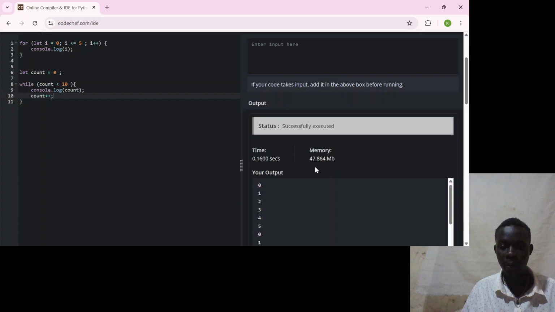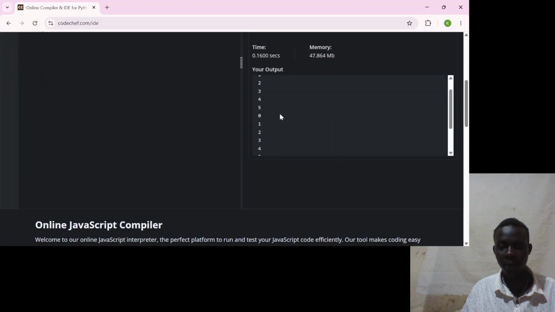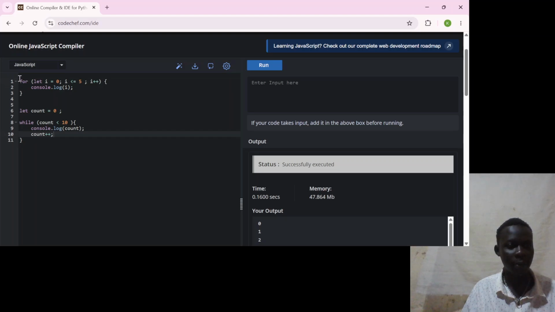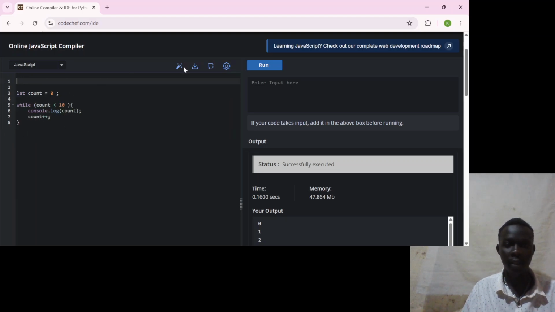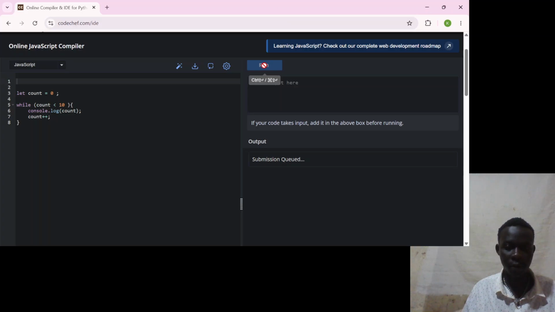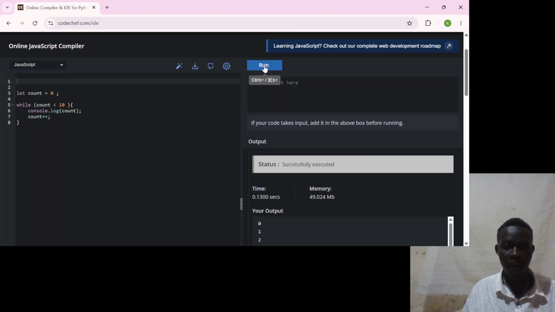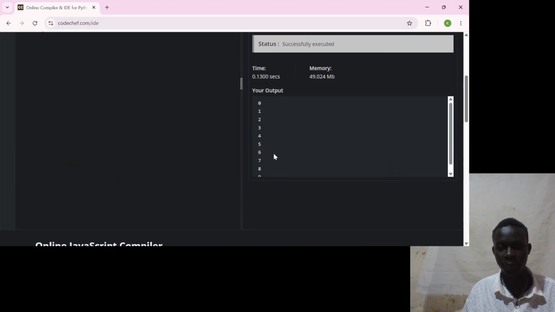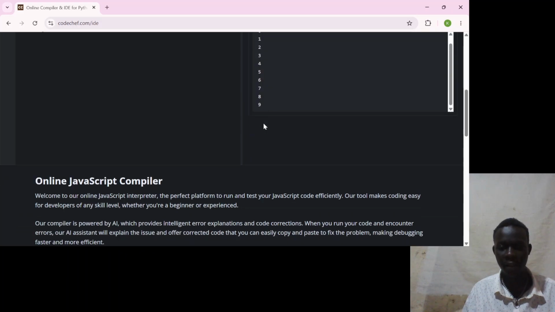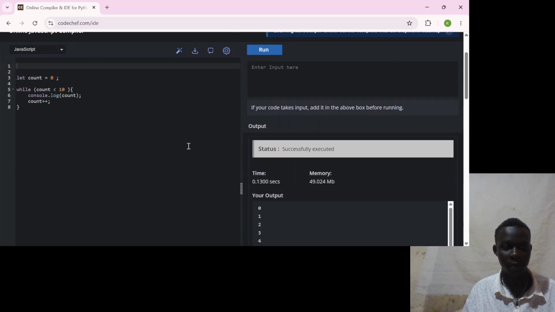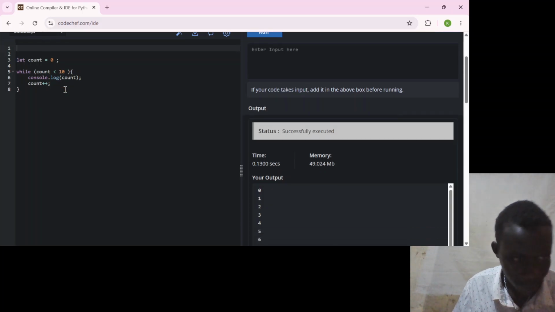I'll take out the output. So our first output was up to here, then this up to 10. Let me remove the for so that you see it clearly. And there it is: 0, 1, 2, 3, 4, 5, 6, 7, 8, 9. Up to 9, yeah, it's up to 9, since we are doing less than 10.